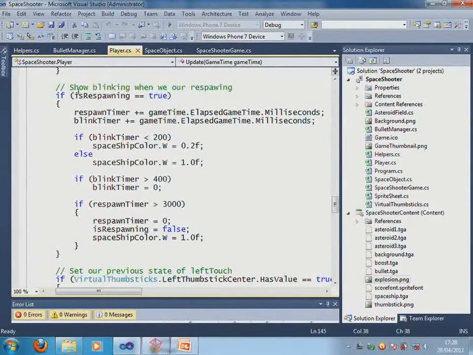This is something that we have for blinking. If the spaceship is destroyed, we want the player to be blinking so that he knows that he is not actually alive at that moment and he can't be hit by anything else.